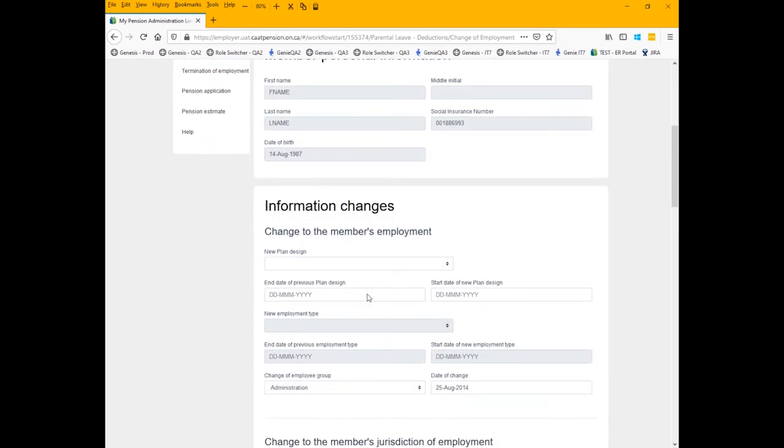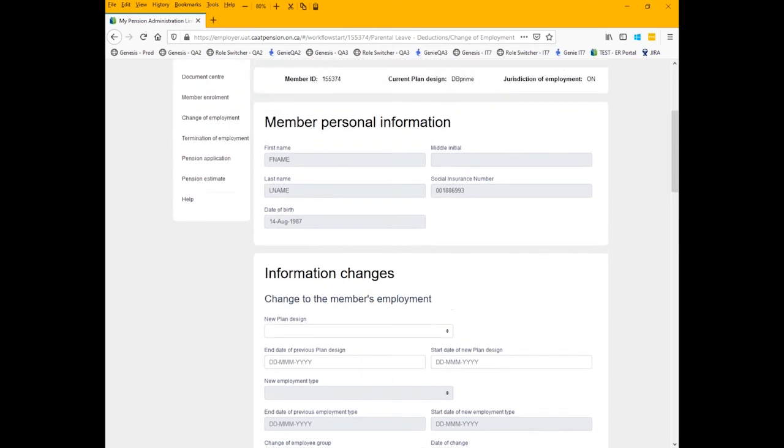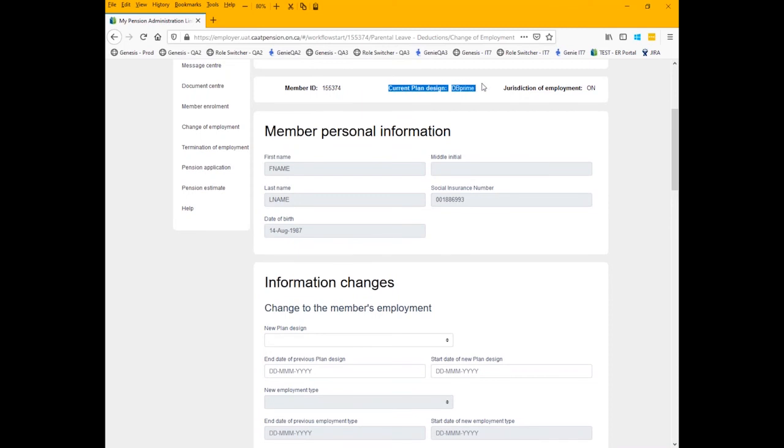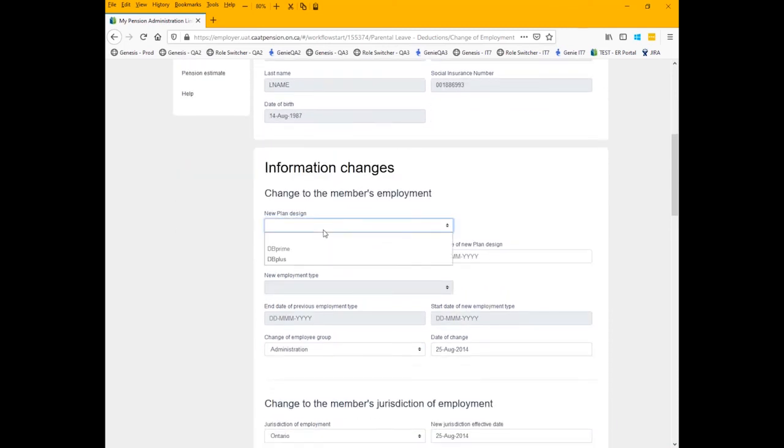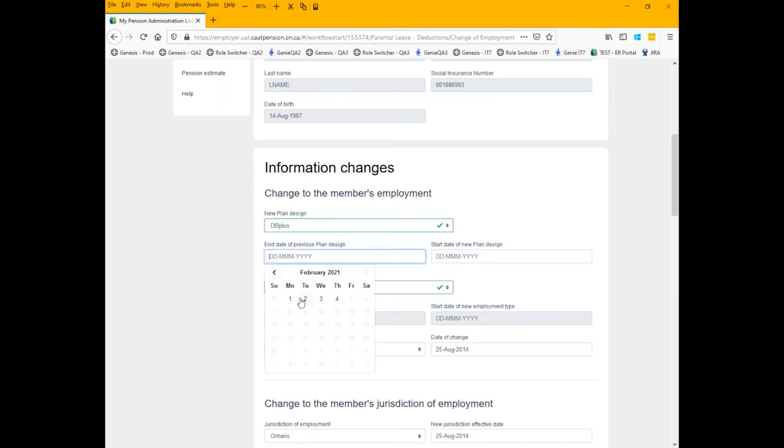The Information Changes section is where you would change a member's employment information. Currently, this member's plan design is DB Prime. We will change this to DB Plus. Once that is changed, the member's employment type is automatically changed to the correct status, which is OTRFT, other than regular full-time contract status. Enter the end date of the previous plan design and the start date of the new plan design.